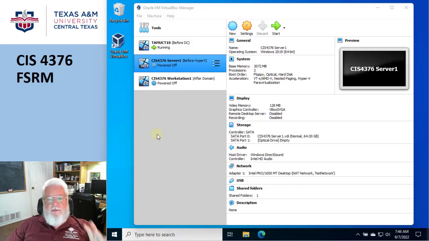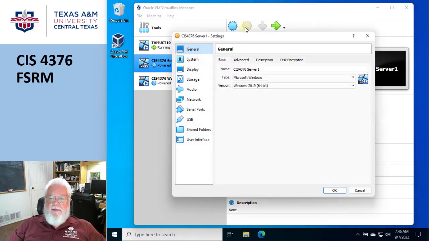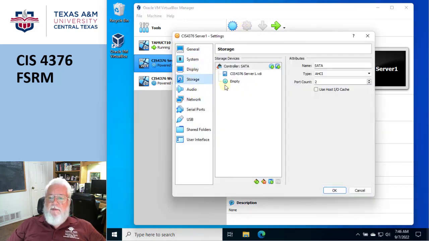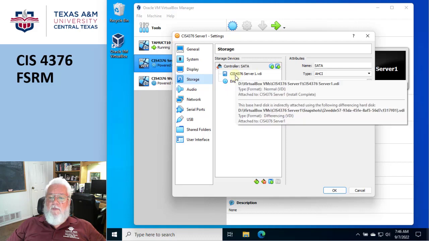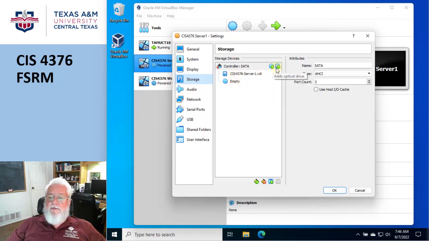So the server has to be shut down, not powered up. And I'm going to go to settings, and we're going to go down to the storage like we did before. Except right now it shows we have one disk and then one empty drive letter. So there's a little thing right here that says add hard drive or hard disk. That's what I'm going to click.